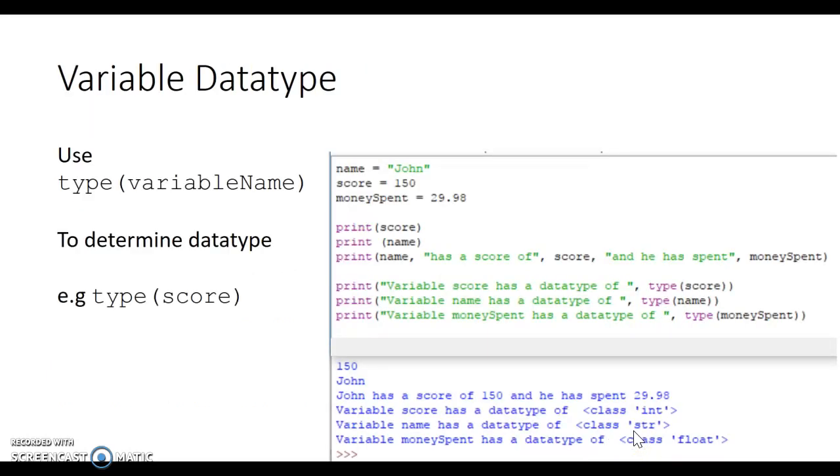So to find out what data types we have, because we don't declare the variable with a data type as we would in C or Java, where we'd have int name equals John, string name equals John, int score equals 150. With Python we don't, so we just assign a value and it works out what the type is based on the value that we assign when we initially assign a value to it. So we're given a function called type, and then we have the variable name inside the brackets. That tells us what the data type is.